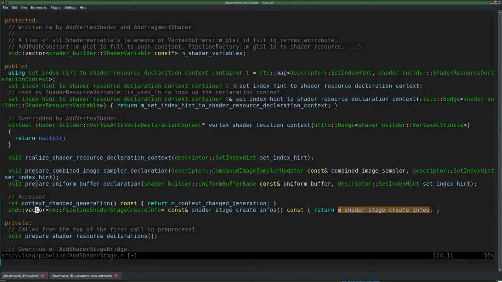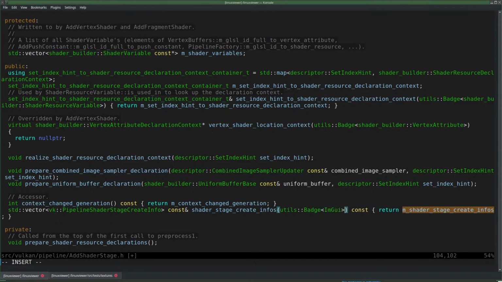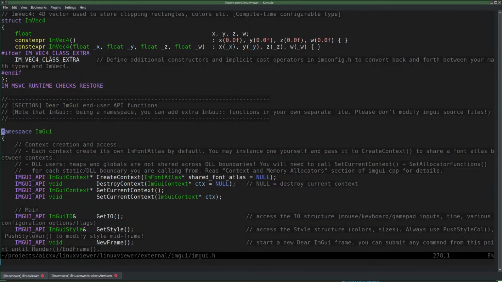I really should add a badge here, I think. How does it work? Utils, badge, IMG. Is that how it works? Yes, that's how it works. Yeah. Except that IMG is not in Vulkan, or is it in Vulkan?